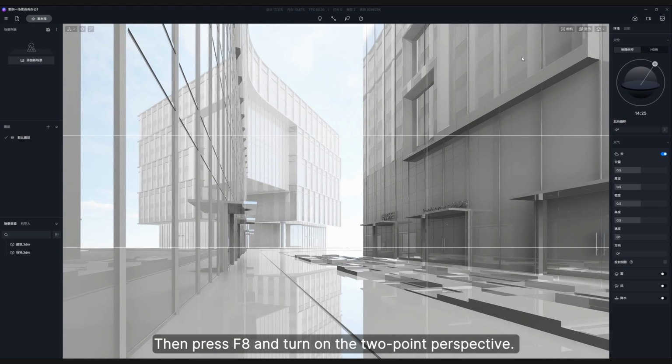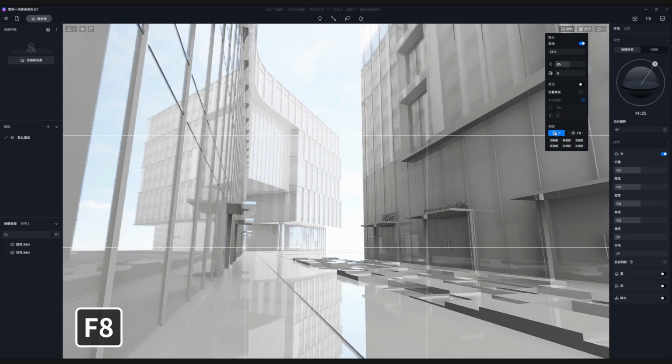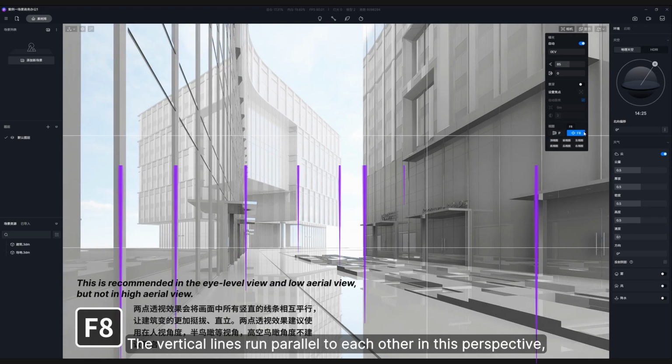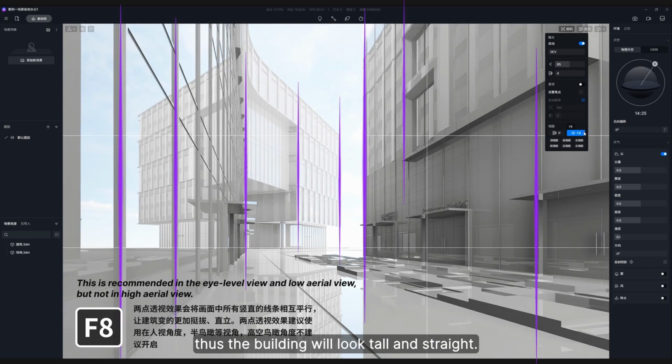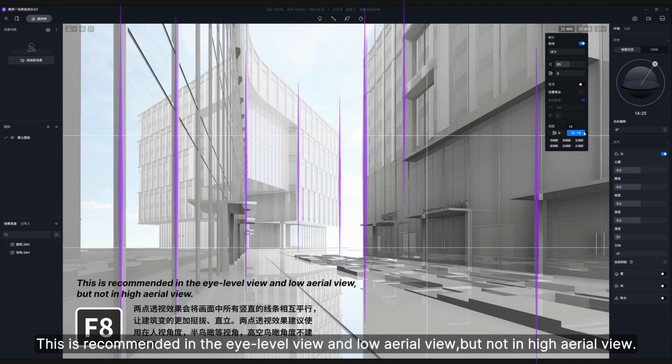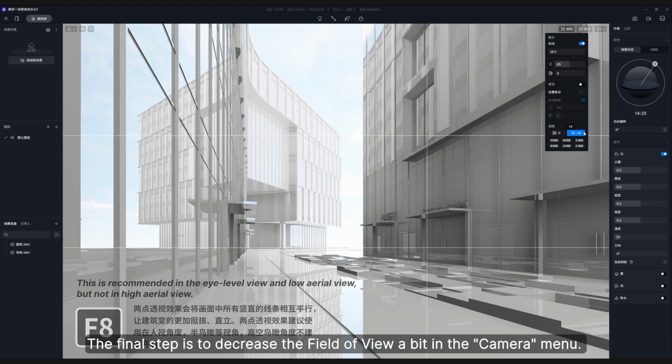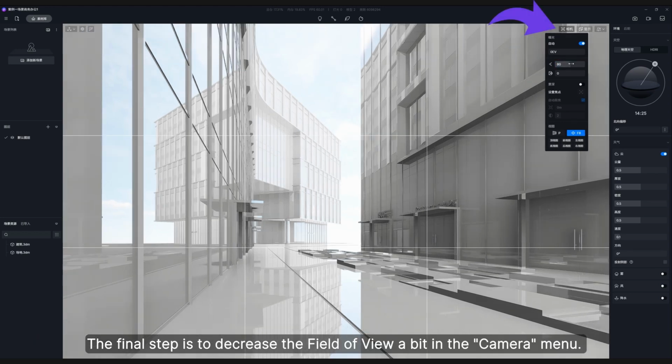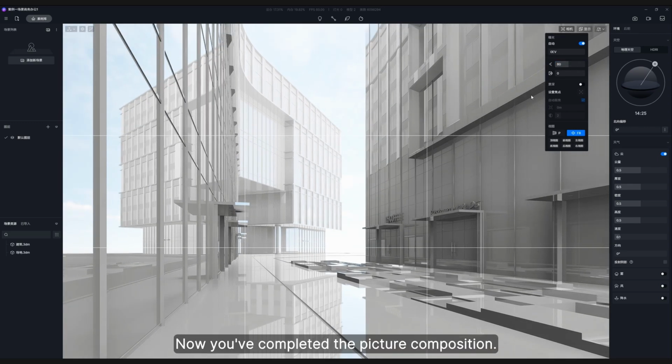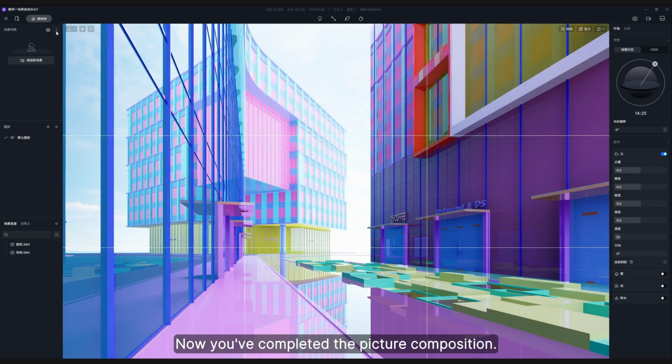Then press F8 and turn on the two-point perspective. The vertical lines run parallel to each other in this perspective, thus the building will look tall and straight. This is recommended in the eye level view and low aerial view, but not in high aerial view. The final step is to decrease the field of view a bit in the camera menu. Now you've completed the picture composition.